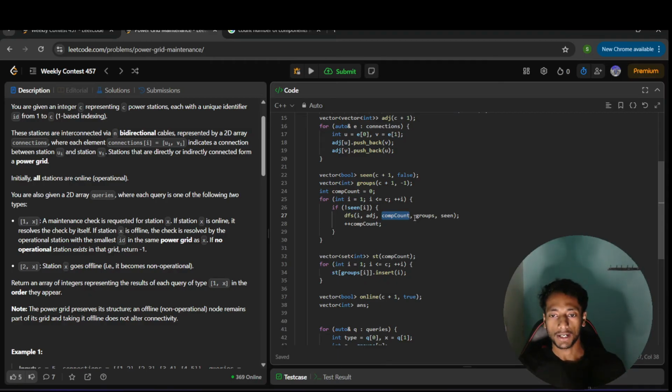Got it? To know which component the current node is part of, I'll pass that, and the groups to mark here. Ultimately I have to mark here only groups, and the visited array to handle duplicate visitation, right? So that's why I'll call this DFS function.